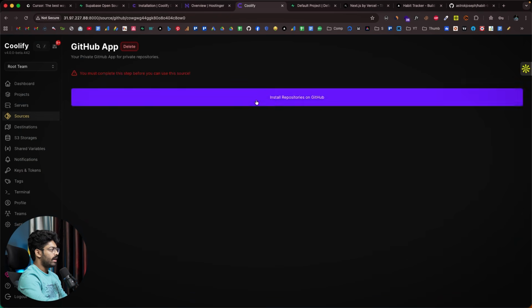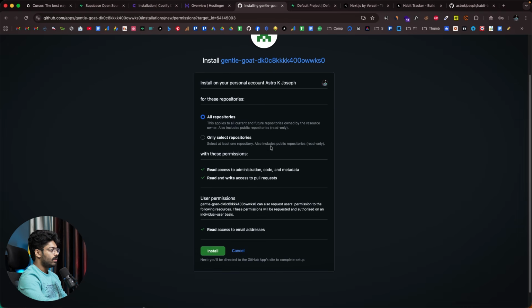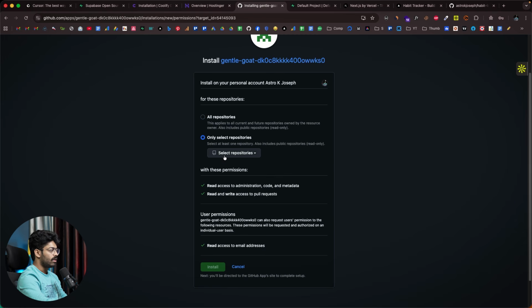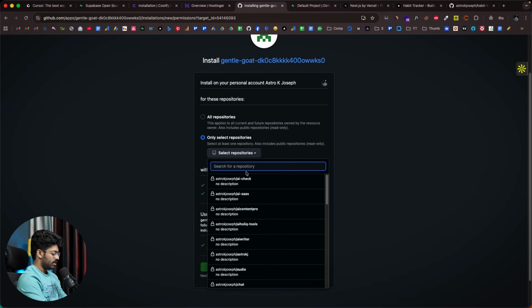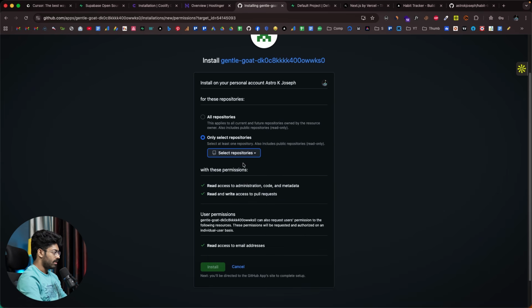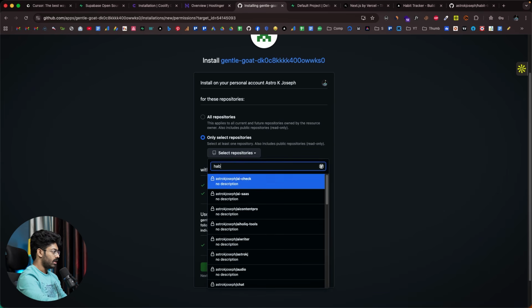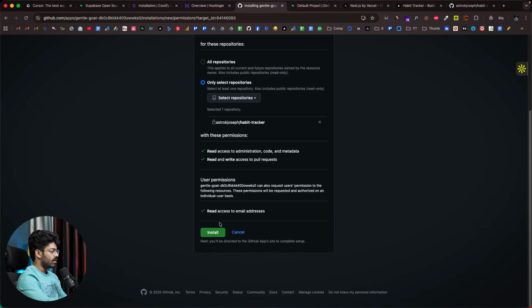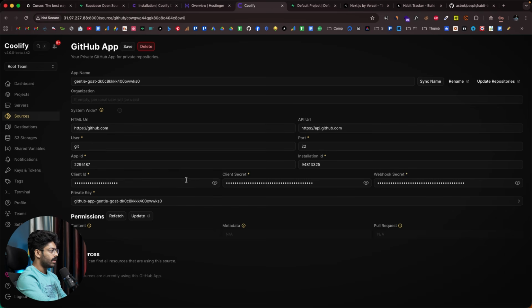Okay, so that part is done. And now I'll click on the install repositories on GitHub button right here. It will take me to this page right here. And you have two options. If you want to give access to all the repos within your GitHub account, you can select the first option that says all repositories. But in this case, I'm only giving access to the particular repo that I want to use. So if you're comfortable giving access to all the repos, you can do that. But in this case, I'll just go ahead and select the one that we created just now, which is the habit tracker one. So let me select that real quick. Habit tracker. I'll click on install. Okay, so that part is now complete. And now, okay, there you go.